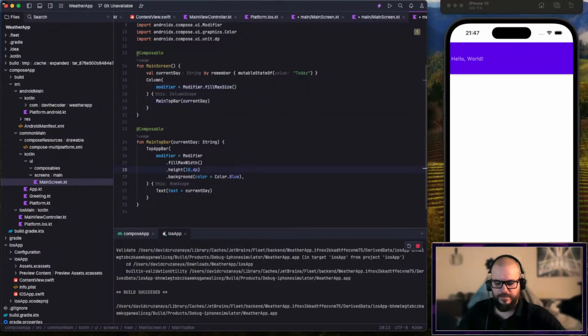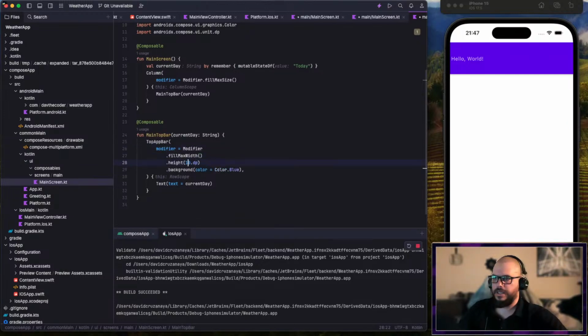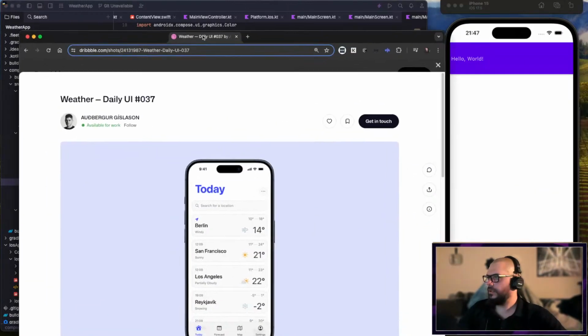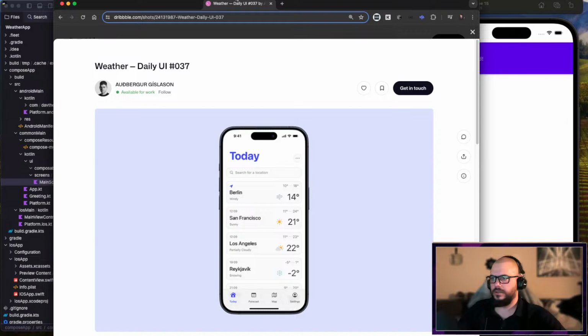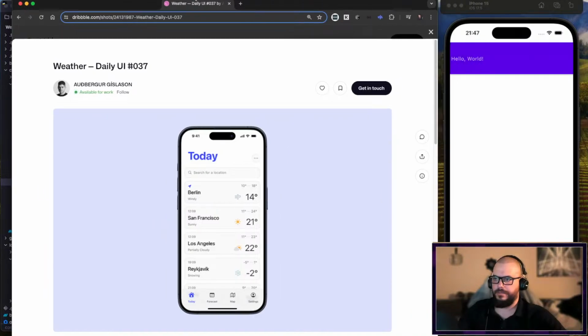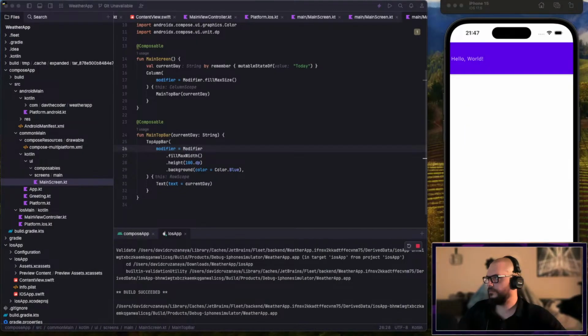Let's make it this one, 150. No, 100. I think it was okay. Right. Okay. So let's have a look at this. We have a little bit of padding to the right, and also we need to make some style there.